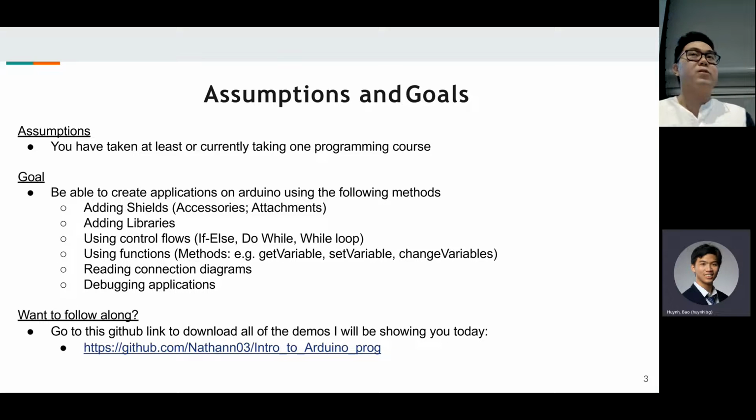I do make some assumptions while starting this out, just to make sure you get into the flow of things. I assume that you are currently taking, or have taken, one programming course. It should be required at this point if you are a first-year student, so I think you should be good. The goal of this entire presentation is for you to get used to Arduinos and programming, such things as adding shields, which are accessories and attachments, adding libraries, using control flow, using functions, reading connection diagrams, and debugging applications.